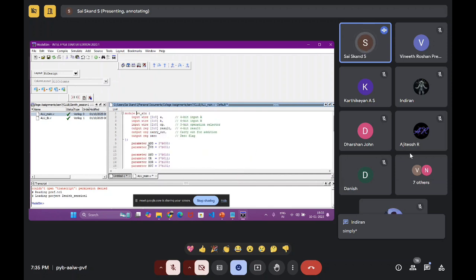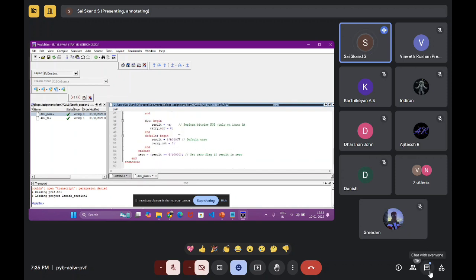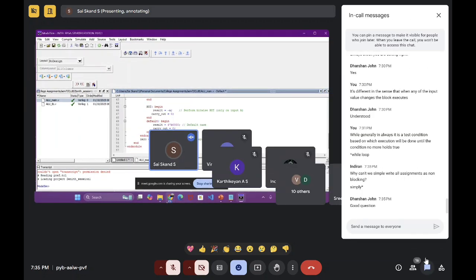Remember, we had a begin block after the always block, before the case. So we need to end that. And then, according to the syntax that I mentioned here, we end the module. Clear that syntax. This is a very basic ALU, so that it will be easy for you all. I guess it's clear for you all.